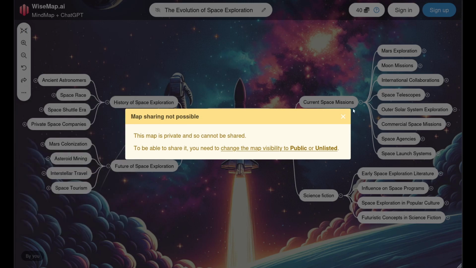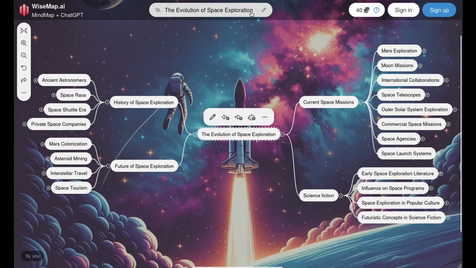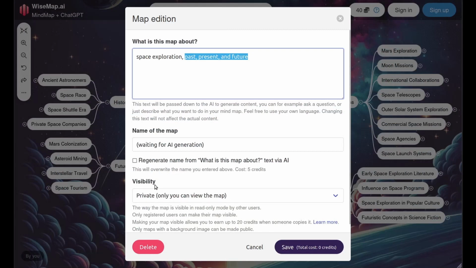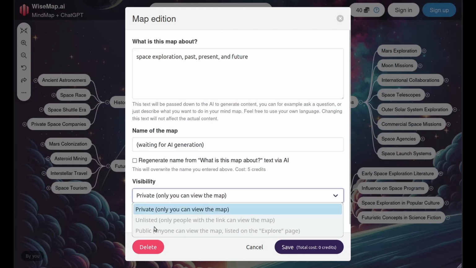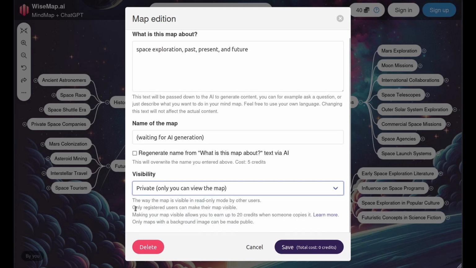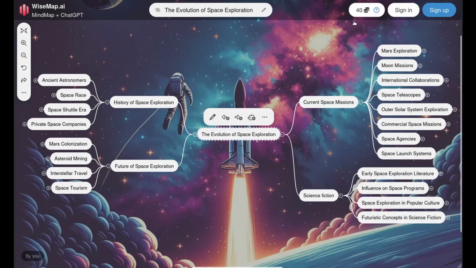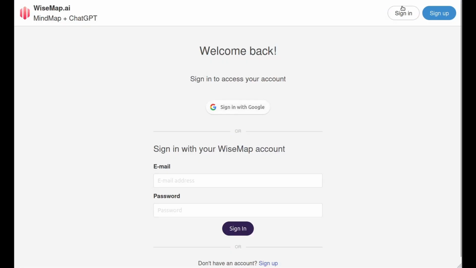How to change a map status? We need to go into the edition here. And here, we see that we can't share a map. It's explained here. Any registered user can make their map visible. We see as well that we have here 40 credits. We started with 100. And if we create an account, so I've already created one for the occasion, the number of credits is going to increase. We'll be able to do more things.